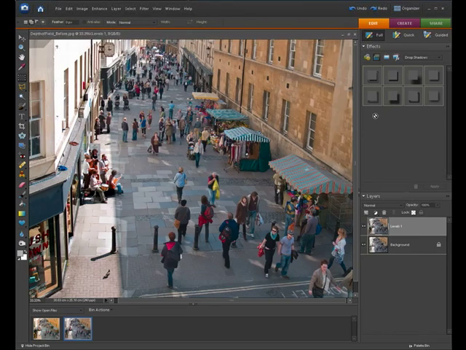Hello and welcome to the fourth part. In this part we're going to use levels to correct the colour, and then we're going to start applying our blur effects to the high street.